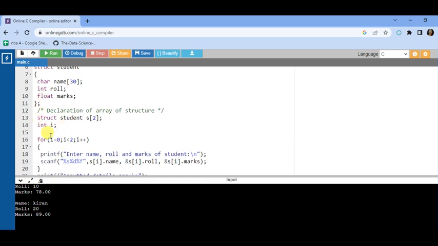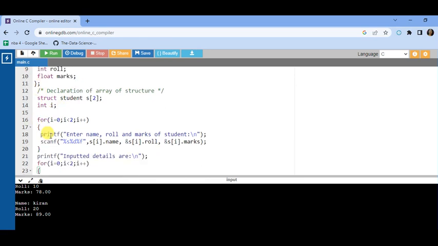Then int i, and to accept multiple students we require a for loop: for i equal to 0, i less than 2, i plus plus. Then accept the name, roll and marks. So scanf %s, %d and %f: s of i dot name, then ampersand s of i dot roll and ampersand s of i dot marks. Here we require the array subscript and a dot for accessing the members. For %s we don't specify the address operator, so the address is not specified for name.